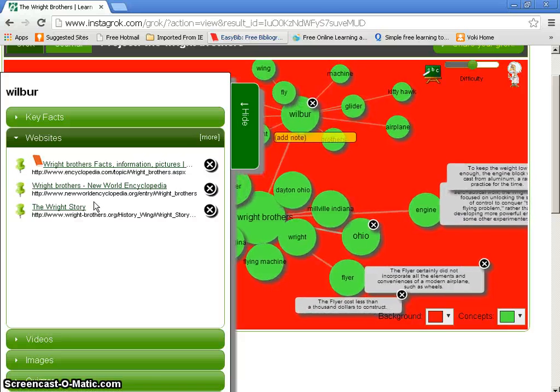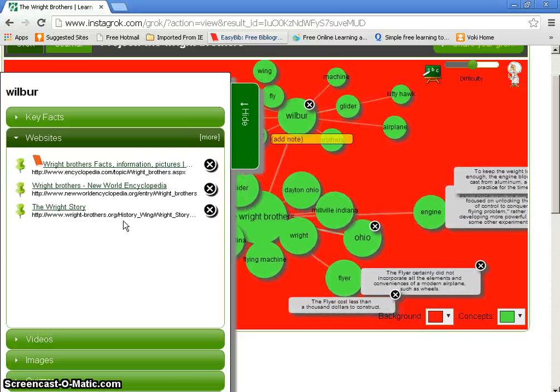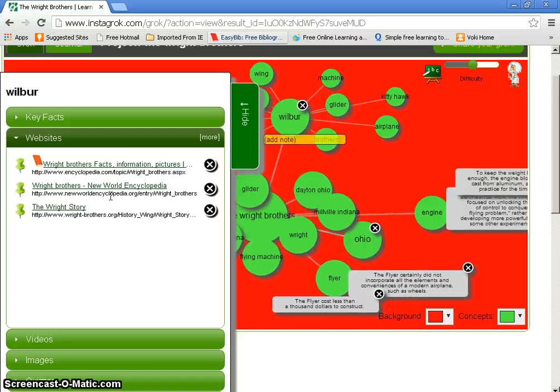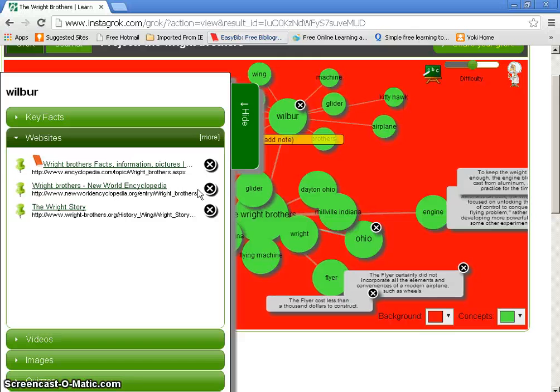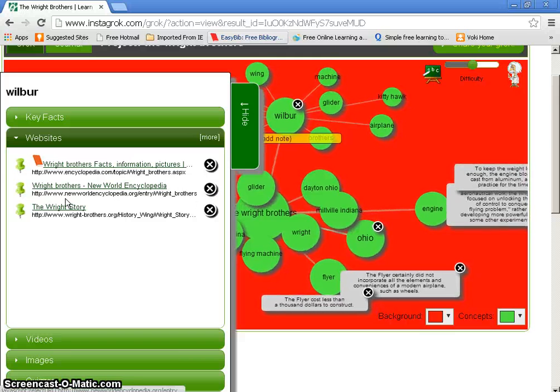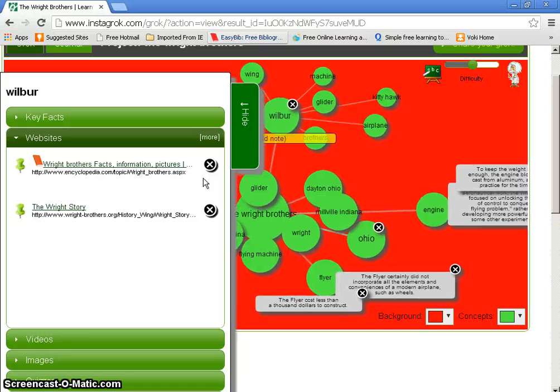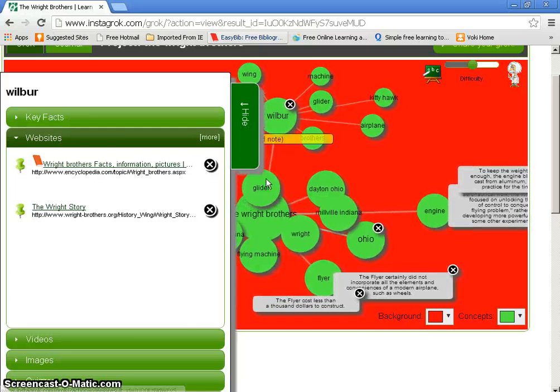So, the Wright story, WrightBrothers.org. That seems real. New World Encyclopedia. I happen to know that that document is just a copy of Wikipedia. So say I do not like that. I'll exit. And now all the facts that were from that website are gone.